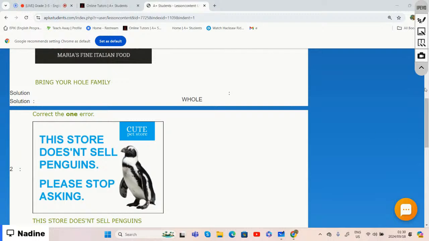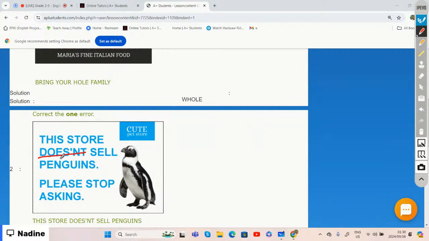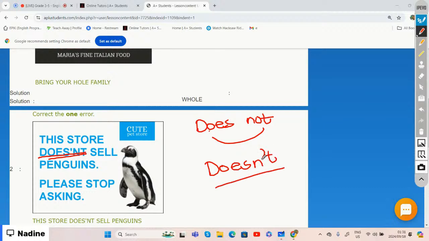Yes, so if we choose the correct word, the error, then doesn't is the error. Doesn't, if we were to break up that word, then it is does and not. And well done. If we were to write that word correctly, then we would say it is doesn't. First put the N, apostrophe, and a T. Doesn't. It's like saying does not, doesn't, and then we put an apostrophe in the place of the O. So well done. Doesn't is correct.